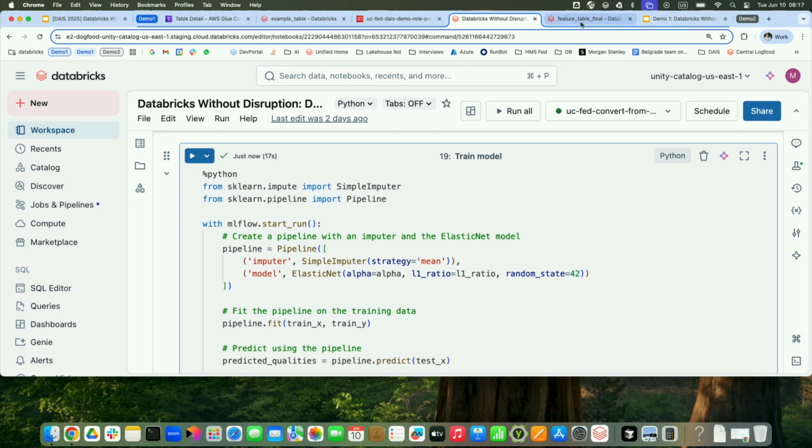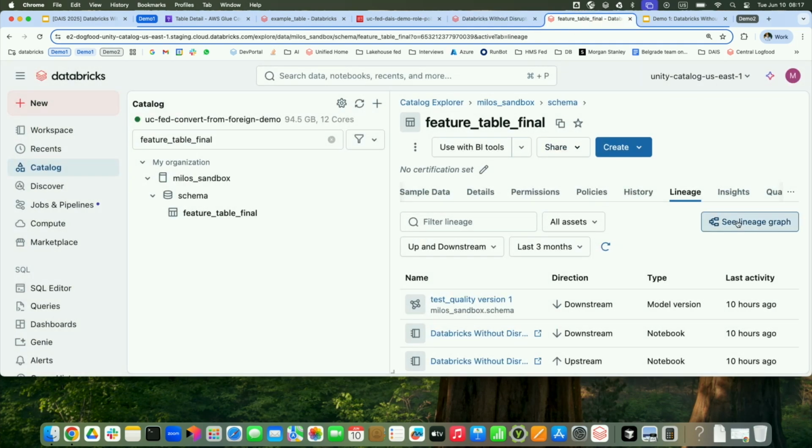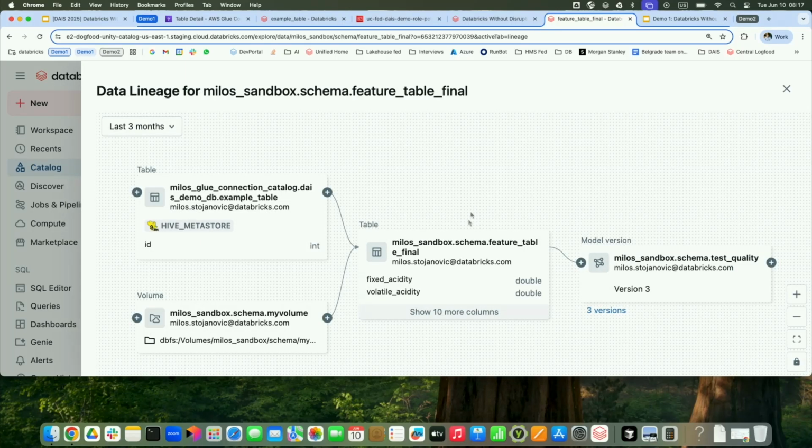Yeah, so that's it. If we now navigate to our feature table that we just built, we can see the lineage, where we see that our feature table has an upstream where our model is defined and using this feature table. And as a downstream, we can see that data that is used for feature table comes from my volume and from our foreign table that we federated from AWS Glue. So yeah, with this example, I wanted to show how easy it was to create the foreign catalog, and with catalog federation, how interoperability is unlocked basically, and from a single place, you can access, govern, query, and also see how these tables and data are used in Databricks.